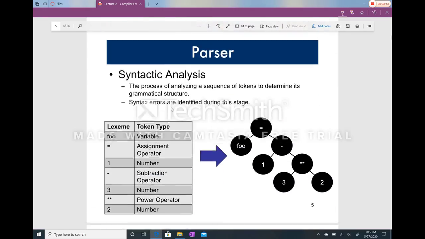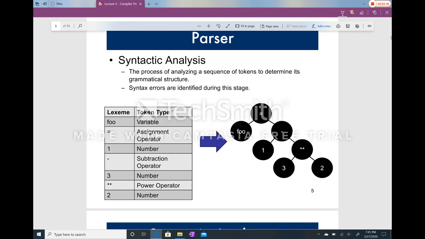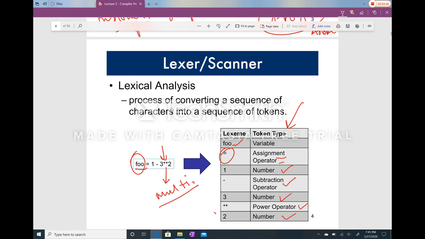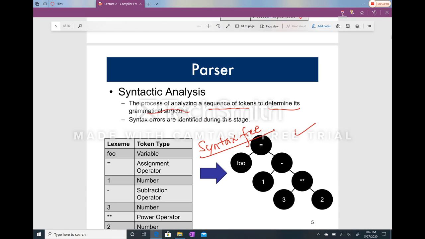All right, now let's talk about the parser. A parser is basically a process of analyzing a sequence of tokens to determine its grammatical structure. So whenever a particular set of instructions like this is used, it will check whether it's syntax free. If this happens to be syntax free, it's appropriate and it's passed through to the semantic analysis.